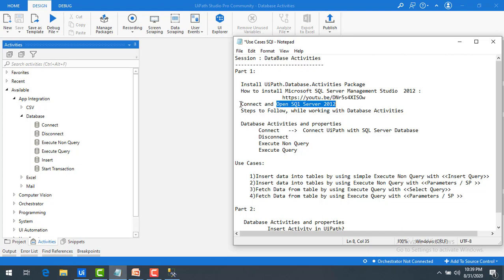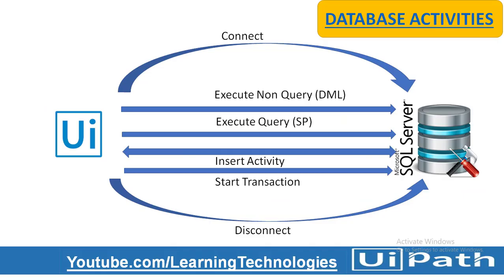Now, before going to work with how to connect, let me give you some steps to follow while working with the database activities. First thing is that whenever you are going to connect from UiPath to SQL Server, a connection is required. How can you connect from the UiPath perspective to the database? By using the connect activity. This is the first one.